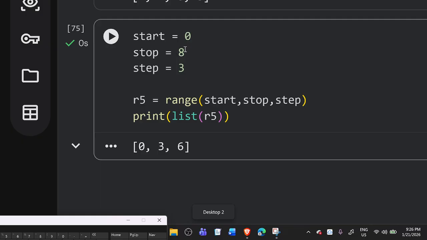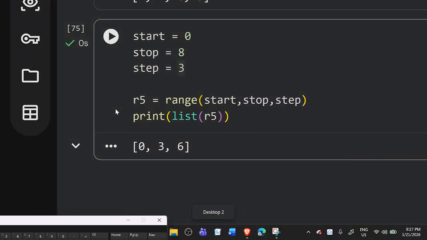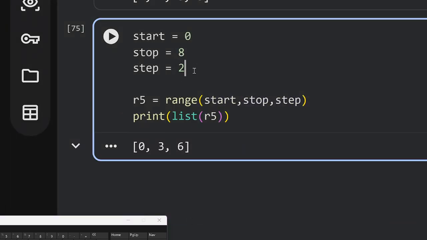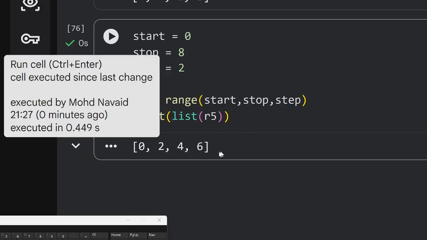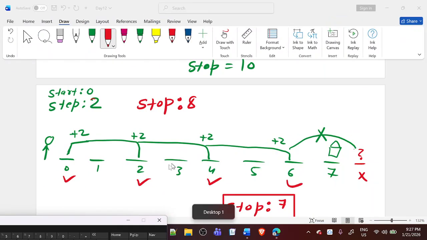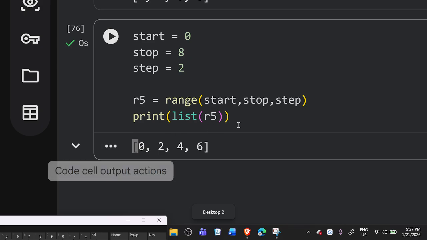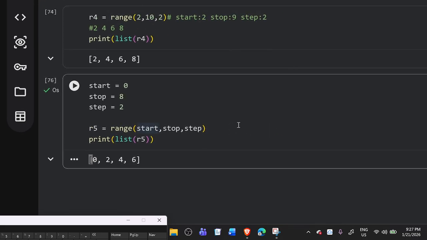So stop value is 8 and the step value is 2, right? So let's try to print it. So it is printing 0, 2, 4, 6. It is printing that right now. Understanding, guys?